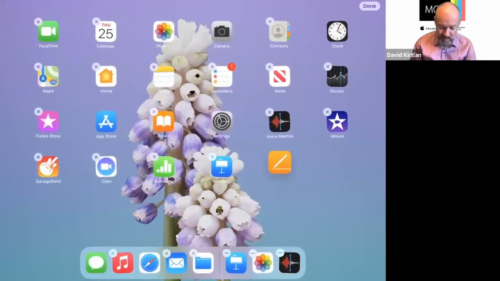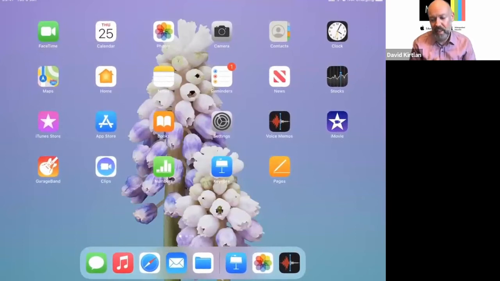So it's always there for me without me having to swipe through screens. Perhaps I group them together into folders. I just place them over the top of each other and it will create a folder that I can name, maybe productivity apps, something like that, if I was working with Pages and Keynote and Numbers there. So it's just really quite simple to customize that screen. And when we're happy with the layout, we can press done, and it just kind of fixes those there.